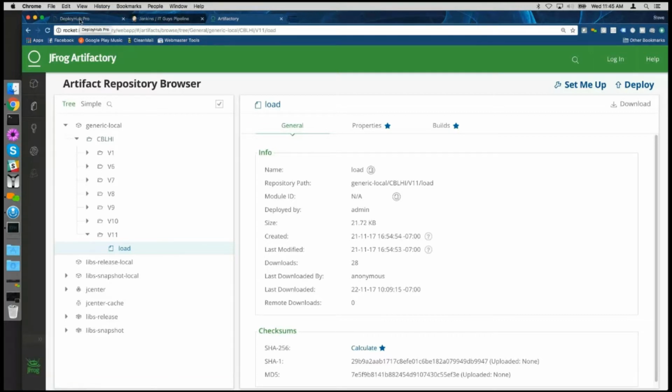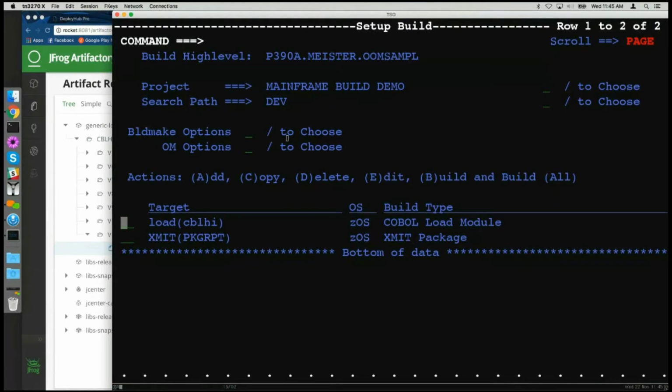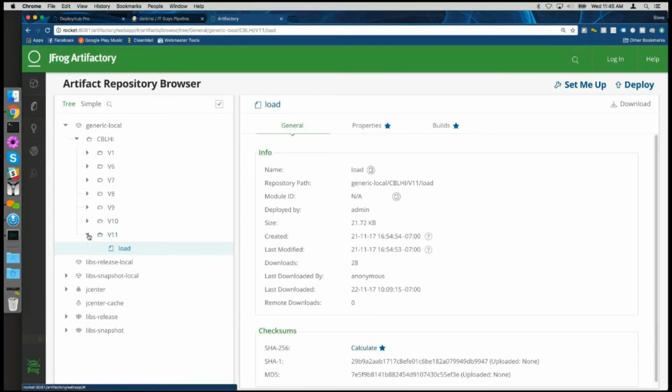So let's go ahead and go back to our mainframe here, and we'll just build all these. So I've just submitted my job to go ahead and do the build process. So I'm going to create the load library, and then I'm going to go ahead and create my package as part of that. Also, like I said, we'll be publishing the artifacts out to Artifactory as part of that process.